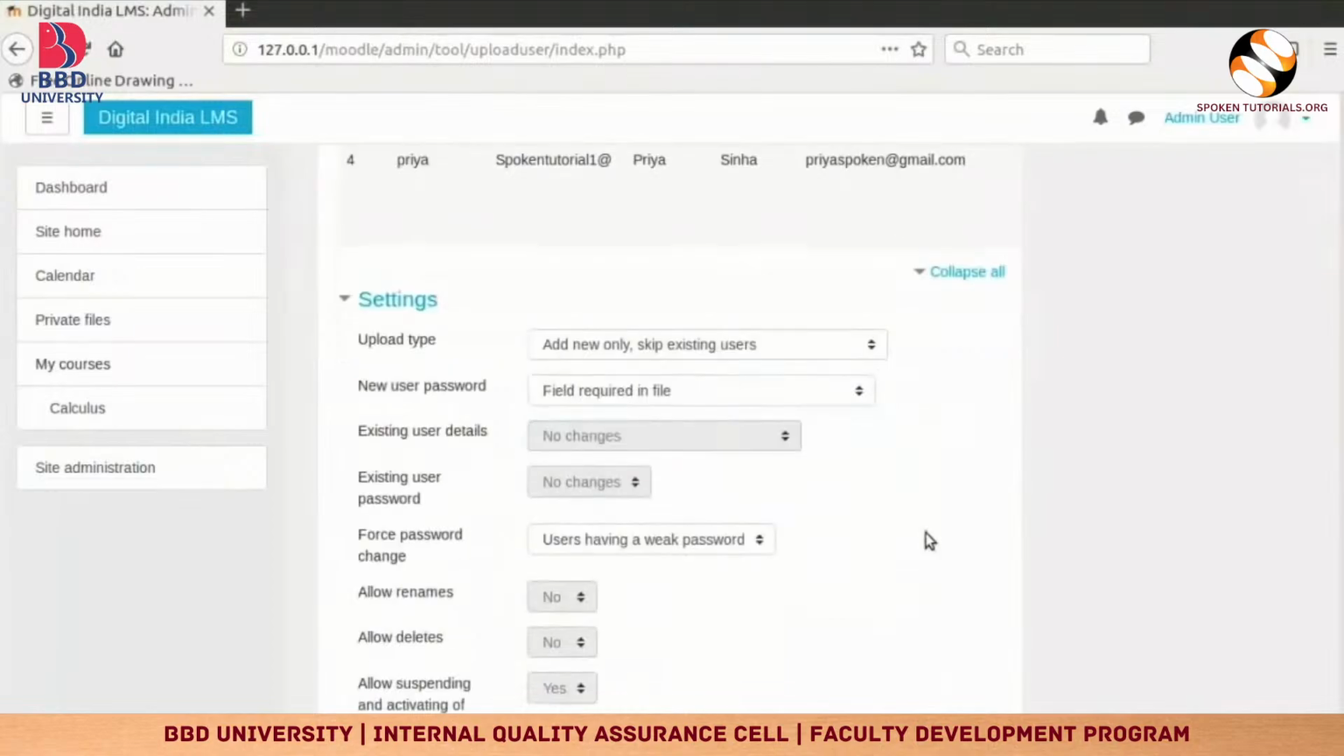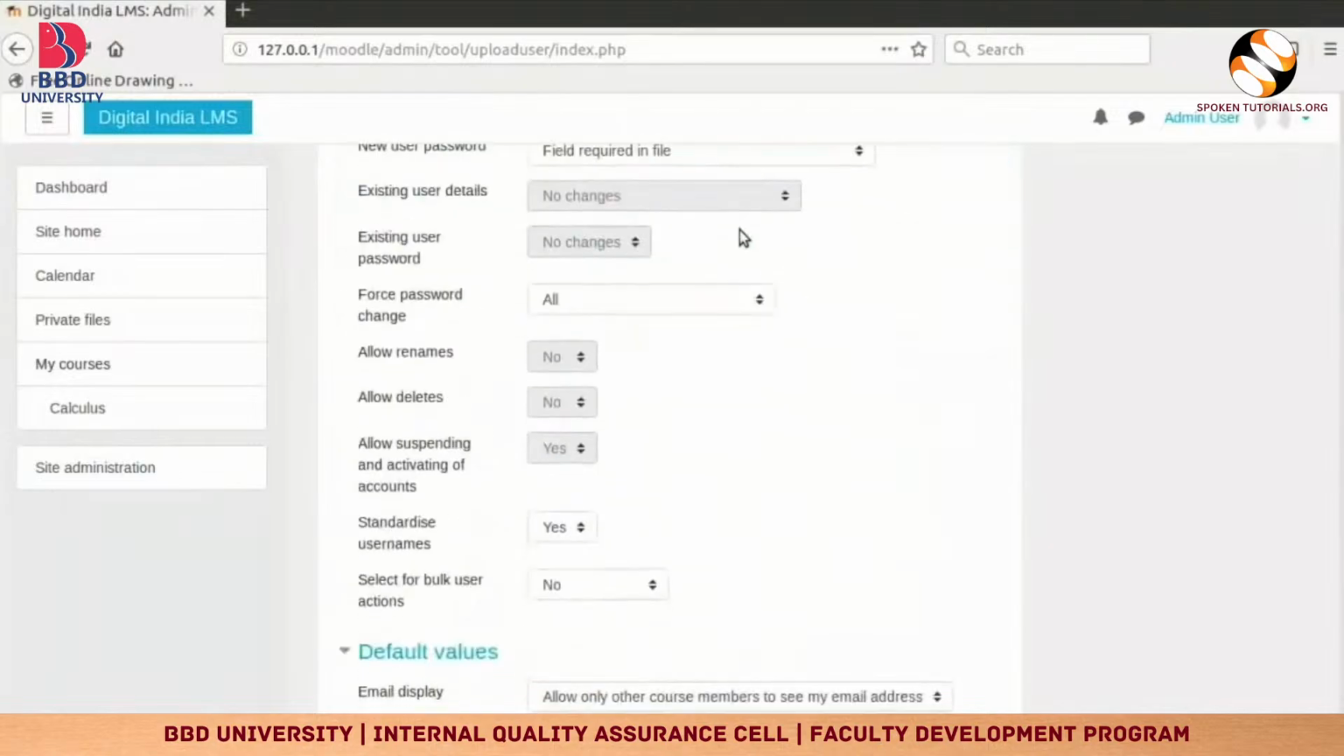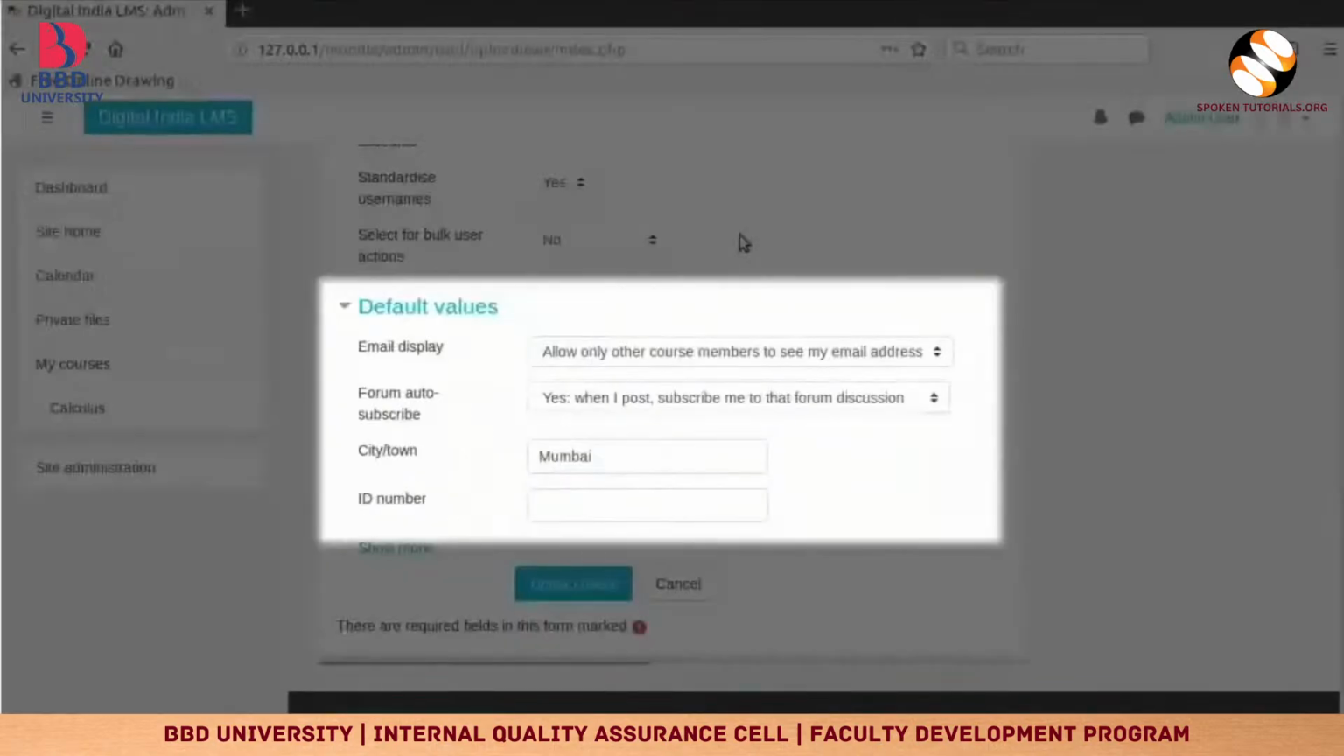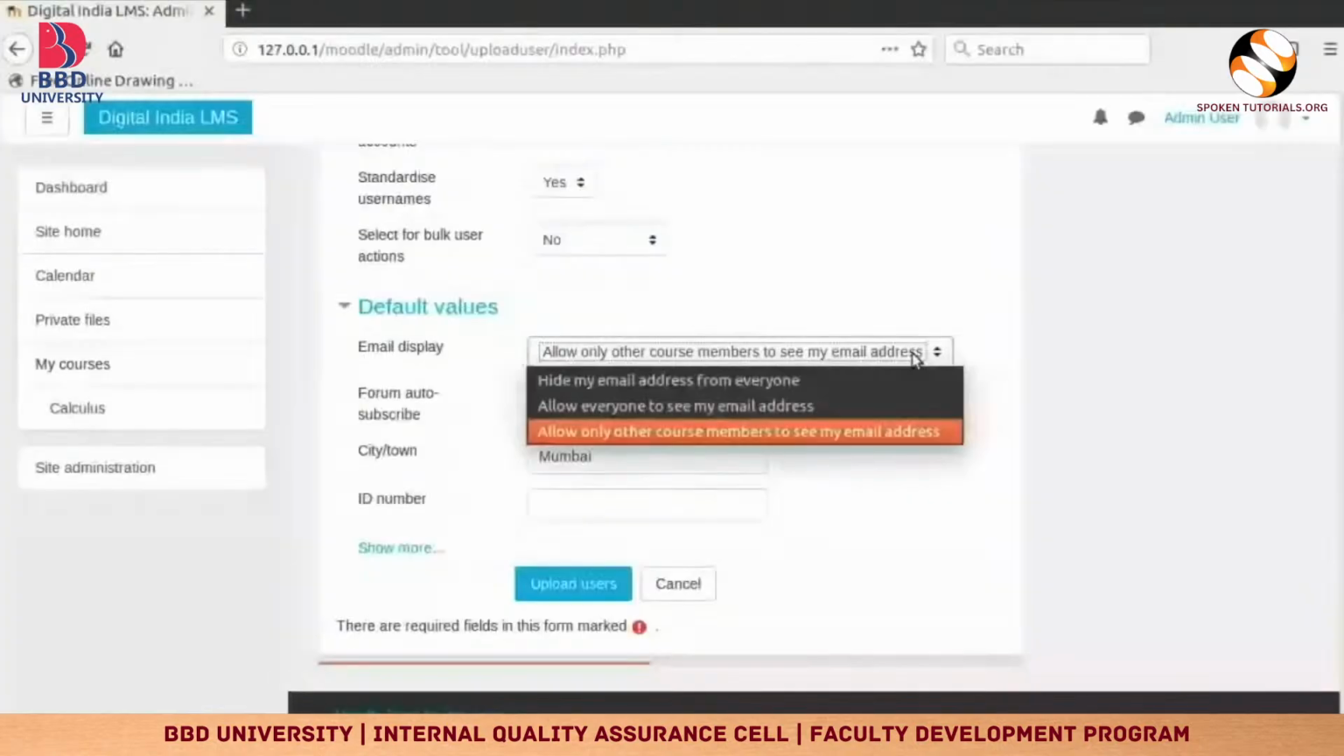Check the Settings section now. The Upload Type drop-down has 4 options. These 3 options can be used to update the records of existing users. We will select Add New Only, skip existing users. This means that if a username is already existing, it will not be added.